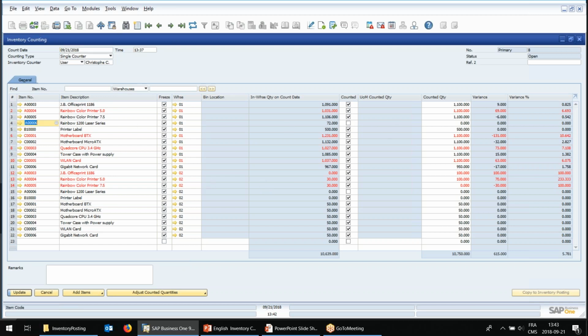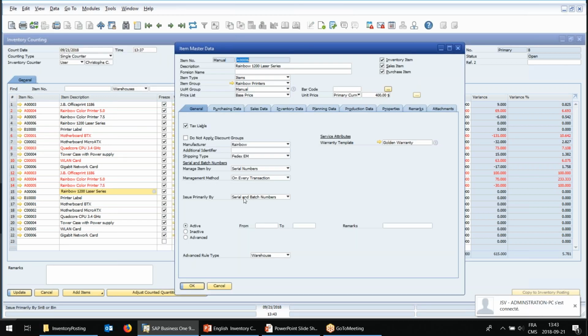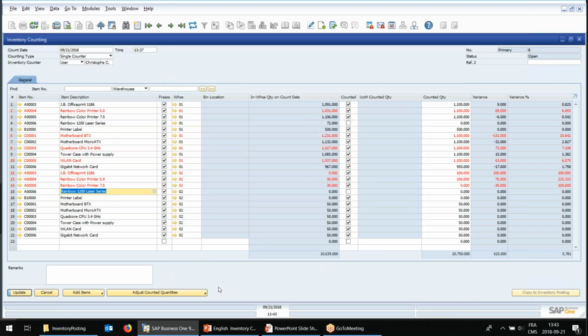I have two items here that were not imported, which is A6 for warehouse 1 and for warehouse 2 here. The reason why it was not imported is because it was not in my file, and I did not add it in my file because this one is a bit special. It is managed by serial number. So I could not mix it up with the items that are not managed by serial or by batch.